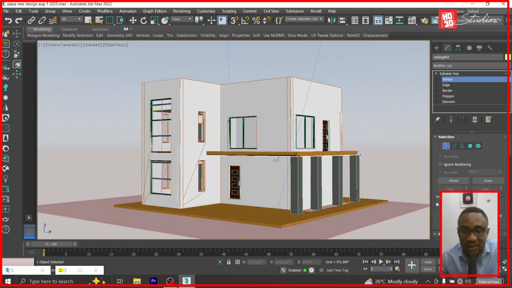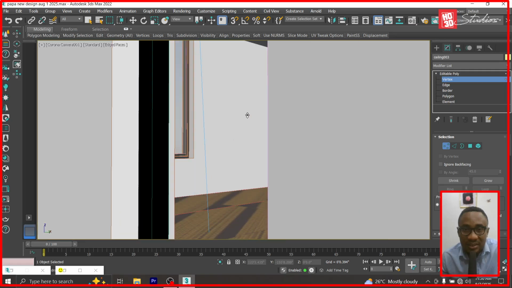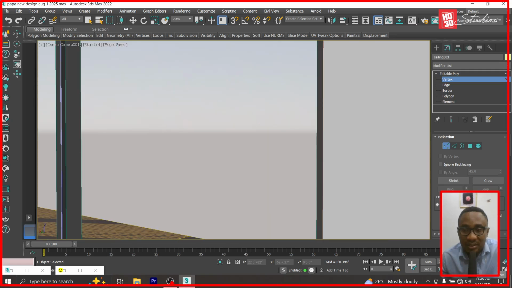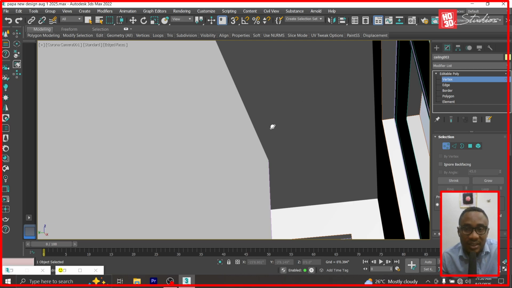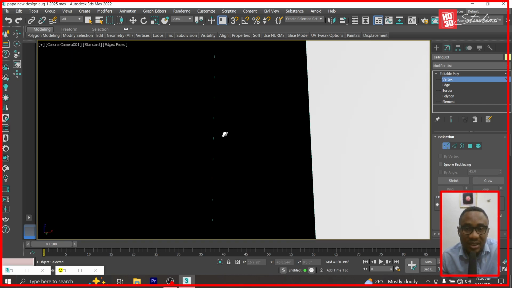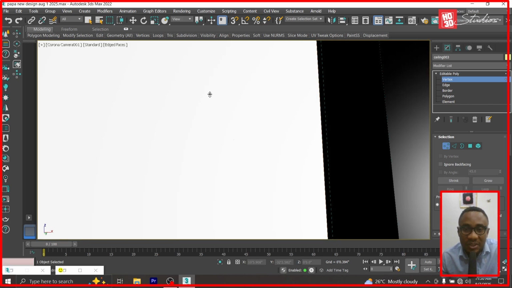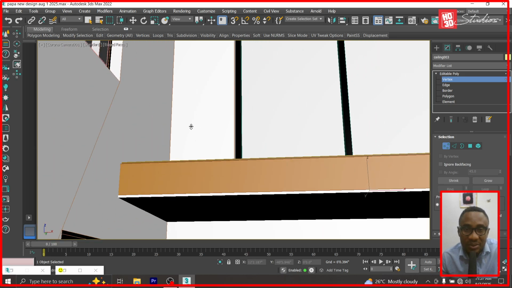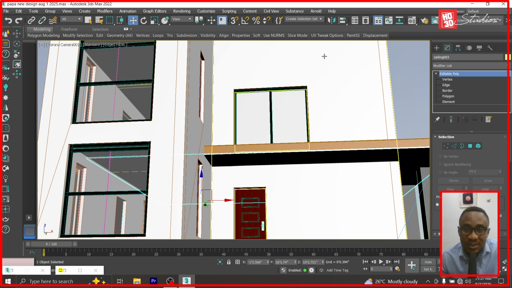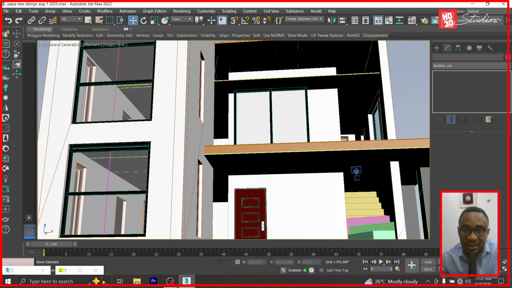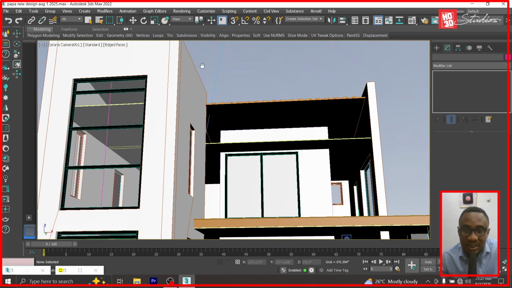Let me see if I can show you what that looks like. This is the ceiling. It looks grayish now because the Corona sun is casting a shadow over it. But if I were to hide this, just for you to get a clear picture, hide selection, it's still appearing grayish, but it's there. This is the ceiling we have just created.